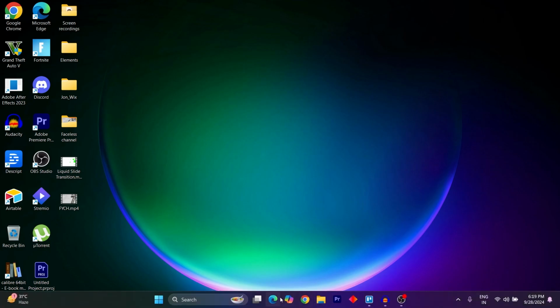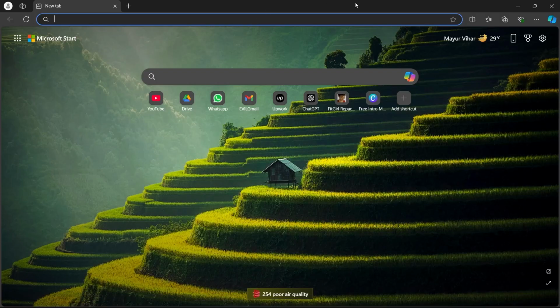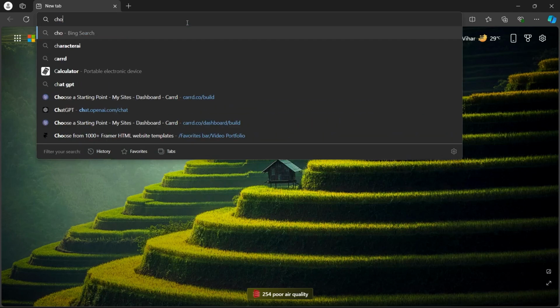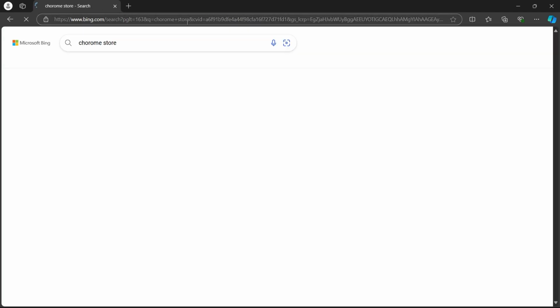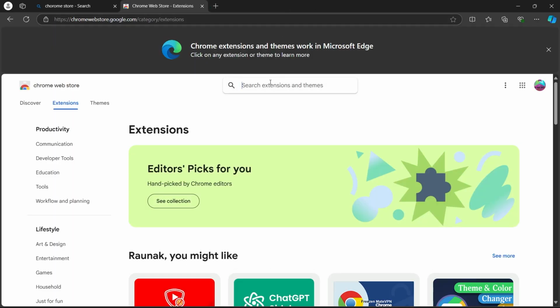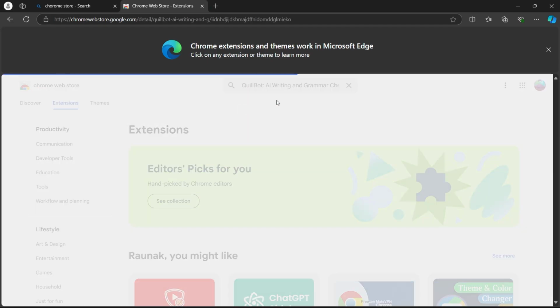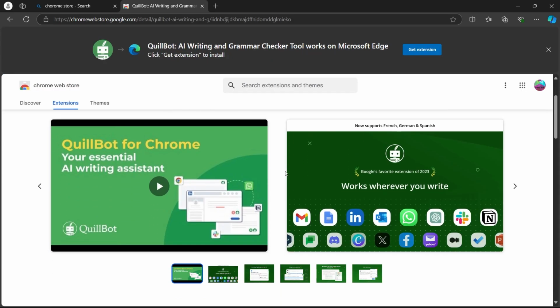And that workaround is to navigate to any browser on a PC that you usually use, go to the search bar and type in Chrome Store. Hit enter. Click on the extensions option from these and this is going to open up this page. Now navigate to the search extensions and themes area and type in QuillBot. Then select this QuillBot option and it is going to open up this page.